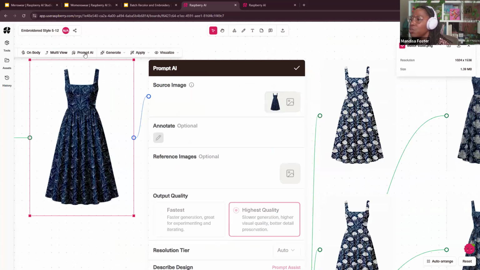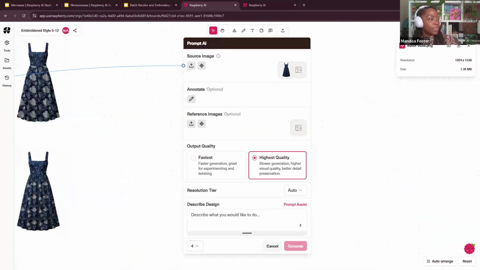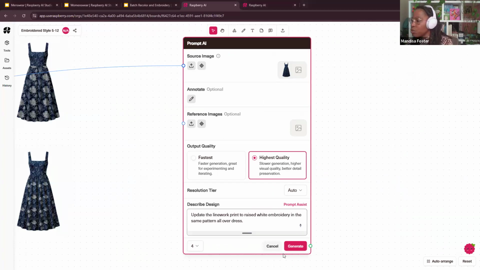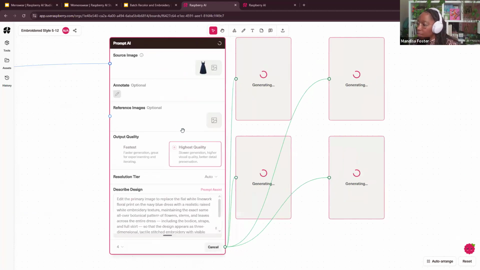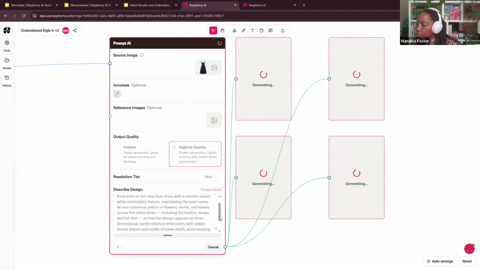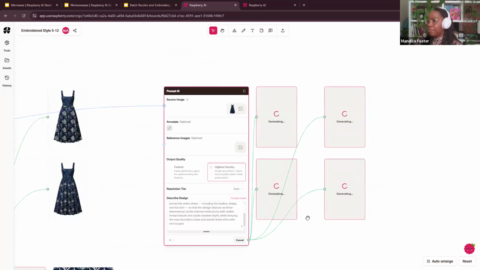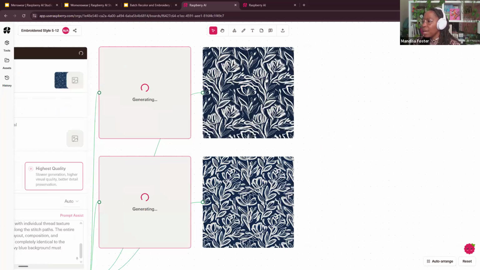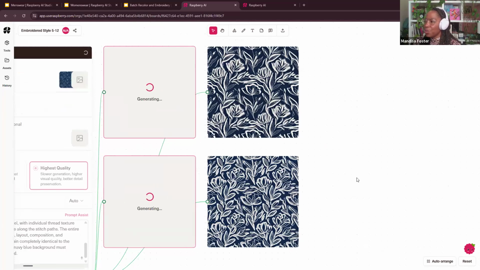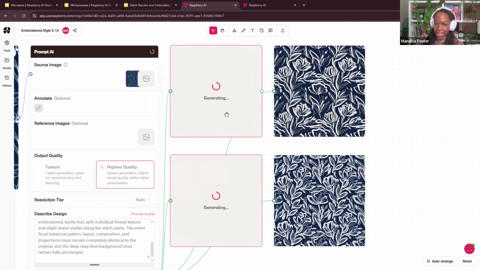So I'm going to go back to the original dress and I'm going to prompt to update the line work to raised white embroidery in the same pattern all over the dress. And I'm going to generate it just as is without prompt assist and see what it does. And then we're waiting for this embroidery to come back. I don't like these first two, so we'll just ignore those. And hopefully these ones will come out better.